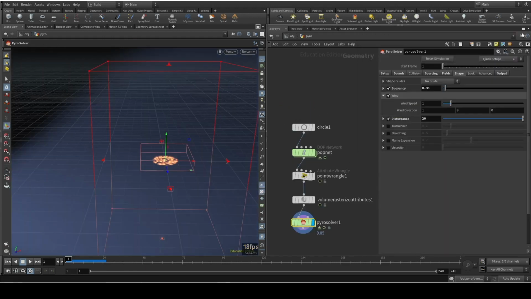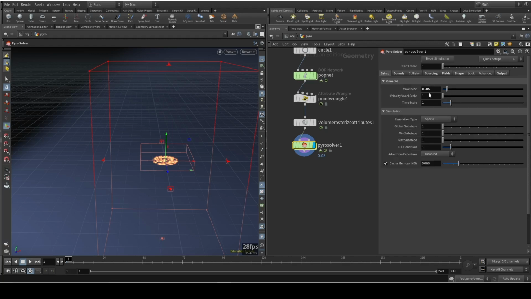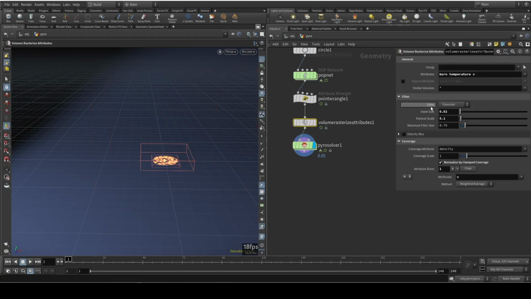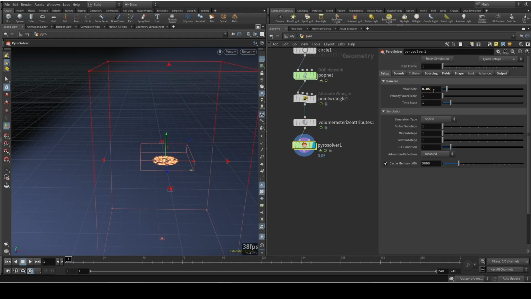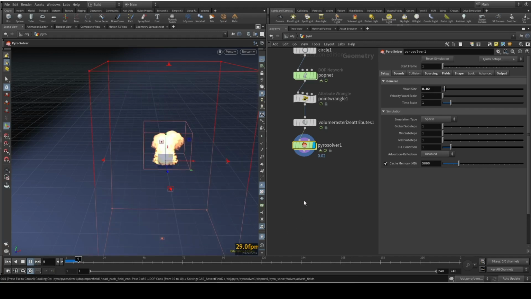I'm going to jump back into the PyroNet. I am going to scale these down a bit more, so we get a higher resolution. So I'm just going to the volume rasterize and changing the voxel size to 0.02. And then I'm coming back to the Pyro solver and changing the voxel size to 0.02 as well. This will give us a nicer look, as all the voxels are much smaller, so we get much more detail in here, which is what we're after. Yep, that's lovely.